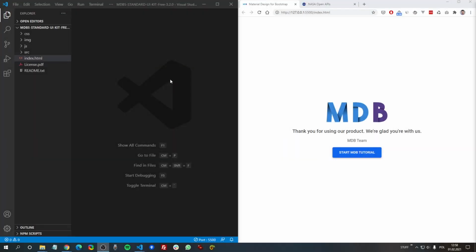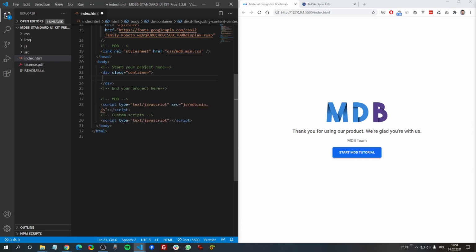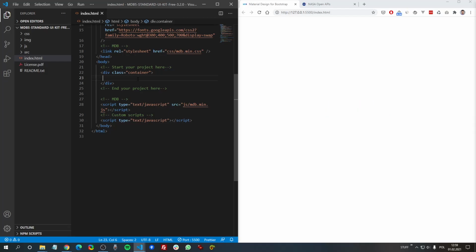After opening the MDB package in your code editor, open the index.html file and remove the existing content. You can leave the container, it will be useful for us later to provide some margins to our app. So let's save this, and now we need to get data from the NASA API.